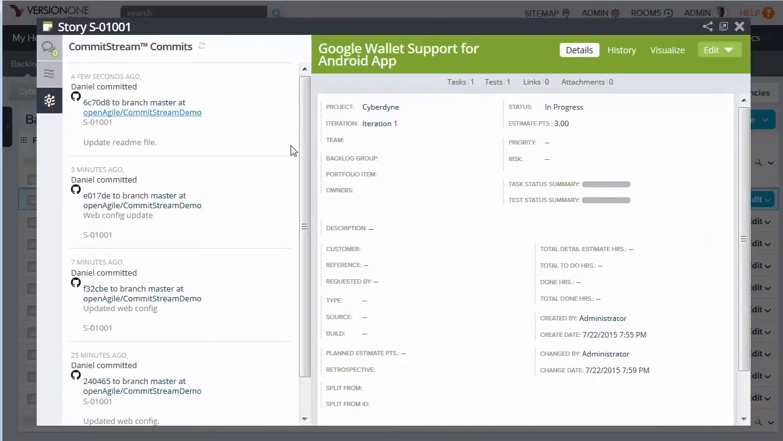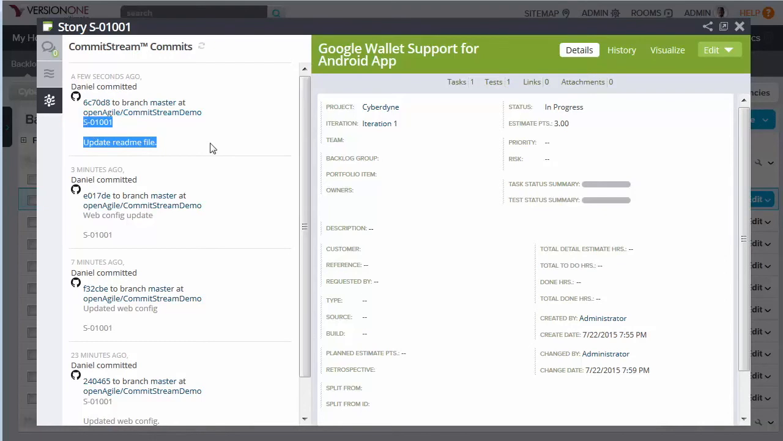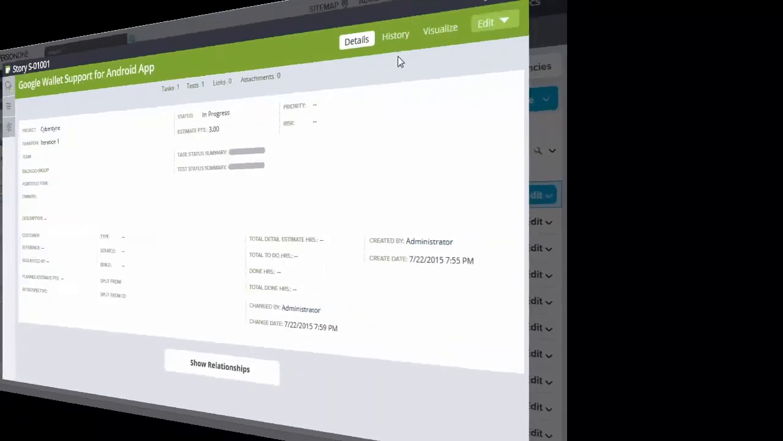The panel will show all the relevant commits associated with this story. Here you will notice the time of the commit, the author, the commit ID, along with the branch and the repo, and finally the code comment. Keep in mind CommitStream works with all asset types, so go ahead, give it a try.